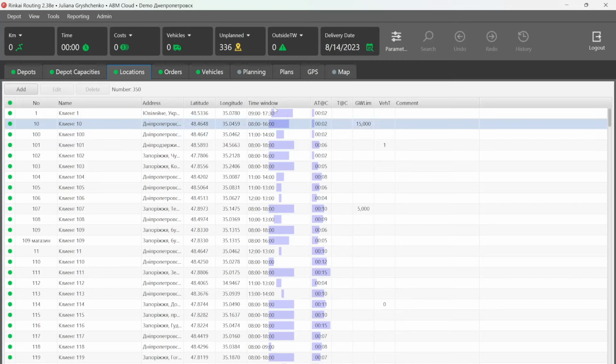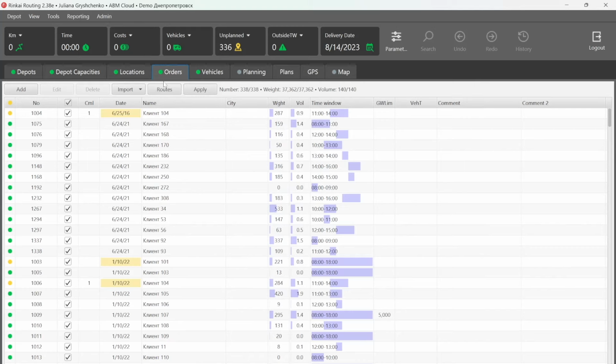Let's go to the Orders. Locations and orders have kind of similar information between each other. The only new columns are weight and volume. You can also see it in the Gantt diagram. You can see the amount of kilograms that should be delivered in this order to the client.